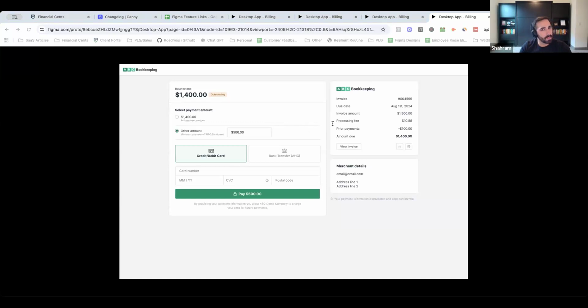Crystal, I'd have to talk to the team, but I doubt we'd give them the ability to overpay. Let me ask everyone, does it make sense to give the client the ability to overpay an invoice and then it automatically applies a credit if they do that?